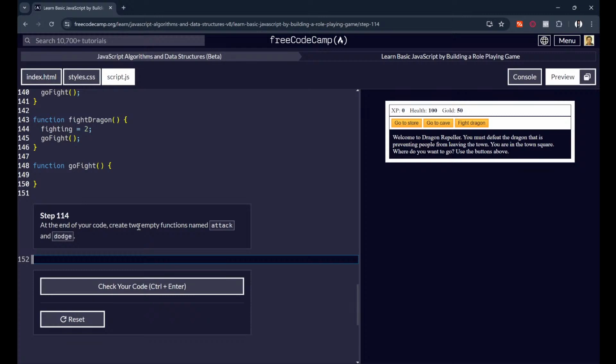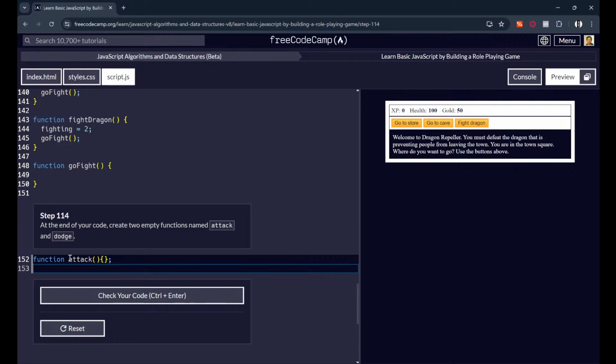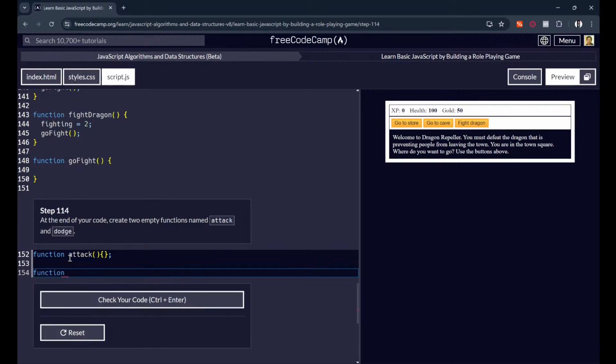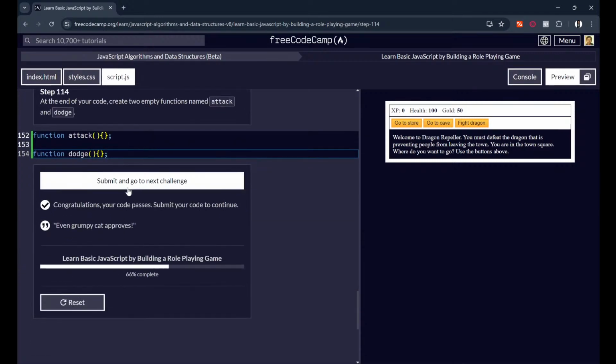At the end of the code, create two empty functions named attack and dodge. So we'll do two functions. Function attack, which is empty, and then we go to the next line, put a function named dodge, and the curly braces, the function itself, and we are good to go.